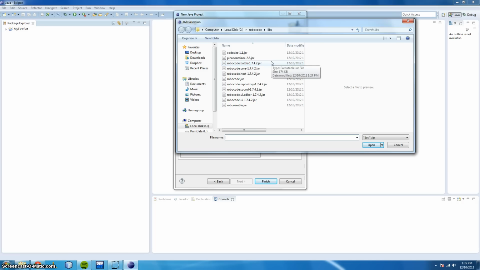We're going to navigate to where we installed RoboCode. So the default is C drive, RoboCode. We're going to go to libs for libraries and select robocode.jar.